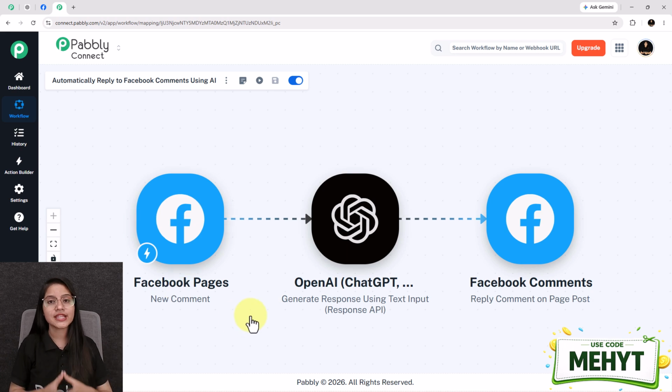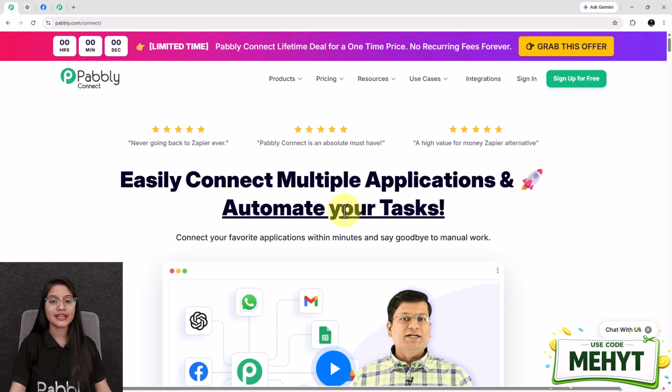Once this workflow is active, it can automatically capture new Facebook comments, send them to OpenAI to generate a relevant response, and post the reply back, all without you doing the same repetitive work manually. And in today's tutorial, I'm going to show you step by step how you can create this amazing automation workflow using Pabbly Connect. See, Pabbly Connect is an all-in-one automation platform that helps you to automate and integrate all of your favorite applications without coding.